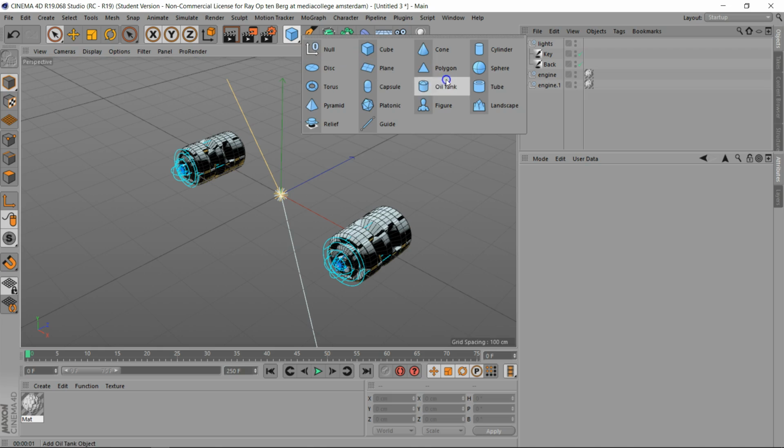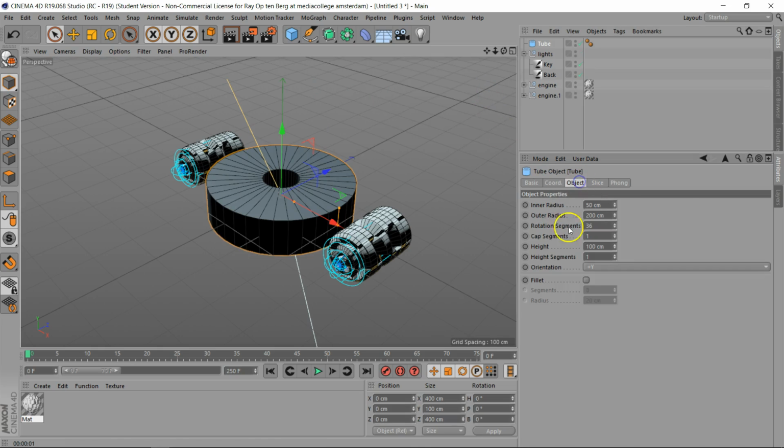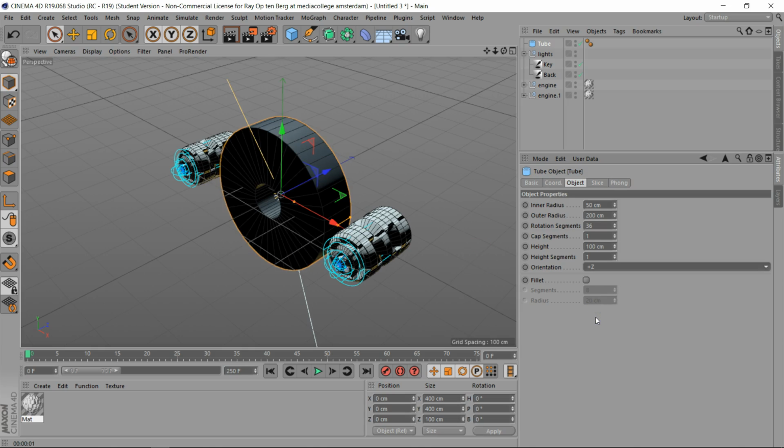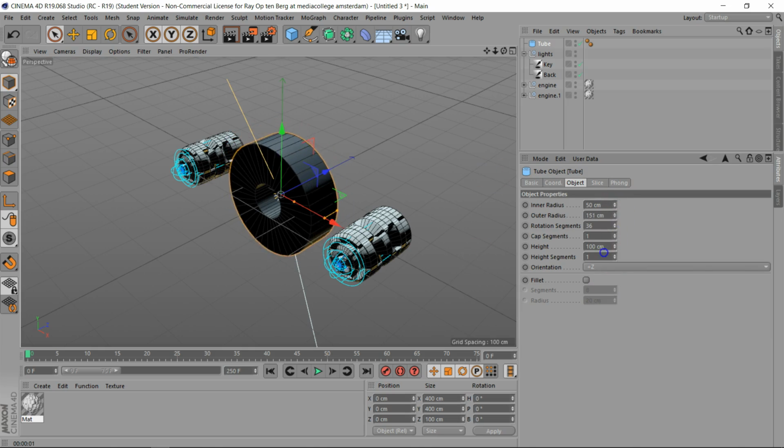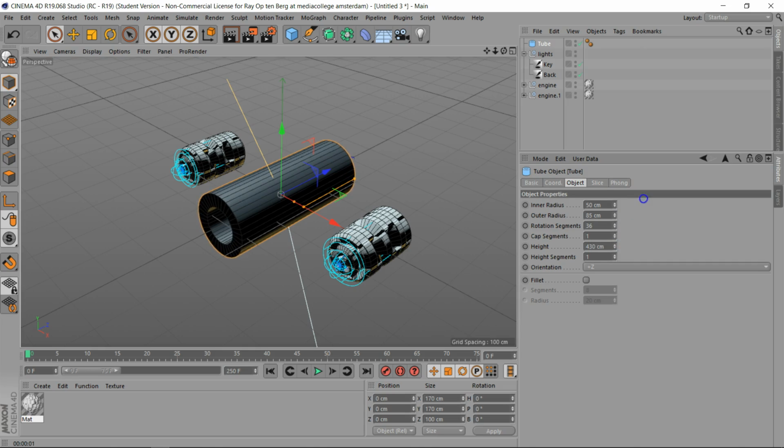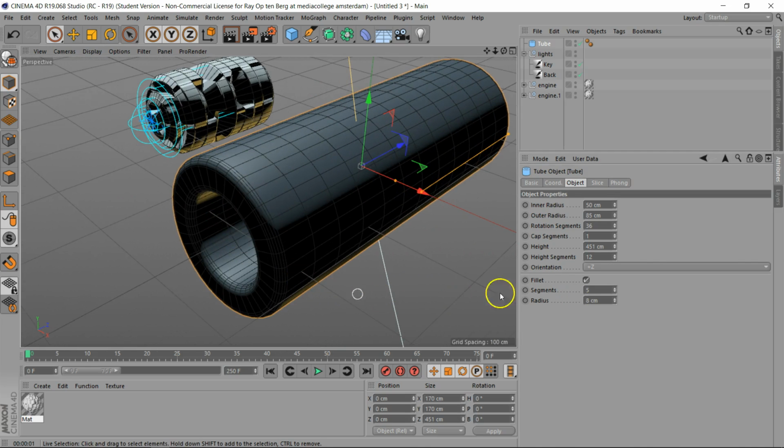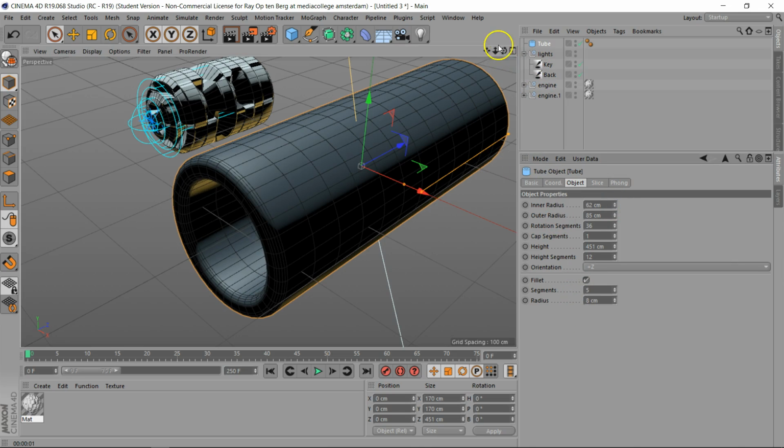Let's start off with an object like a tube and flip it the right way around, Z+. And let's start by making this outer radius really small, and then make it a long kind of tube, like this. Now you can also tell that there's no height segments, so let's put this up to 12. And let's put a fillet on it, and that fillet is way too big. Let's put it down to 8. And the number of segments 5, that's more than enough for our purpose. Maybe it should be a little bit more flatter, like this.